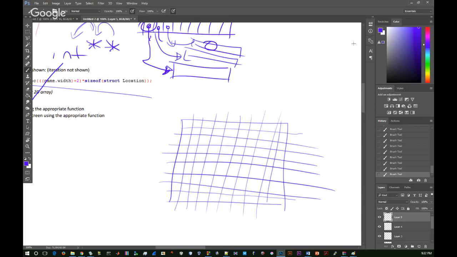Okay. And the game that we see is in here. Okay. Now, when we get to stage 3, having this outer border helps a lot with the recursion.